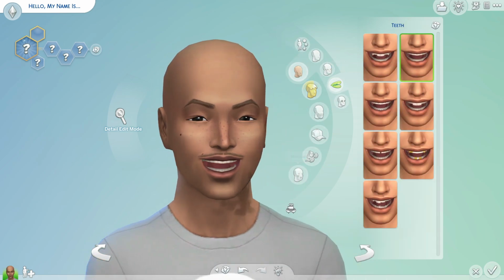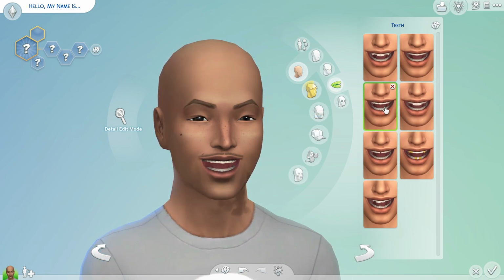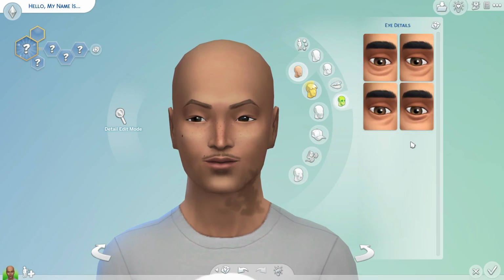Teeth. I seldom change the teeth. I usually just go with the standard. If you want your sim to wear braces, there's one option for you. If you want your sim to have gold teeth or crooked teeth, you can go ahead and do that. I'm just going to stick with the standard. Eye details: these are eye bags that you can give your sim.